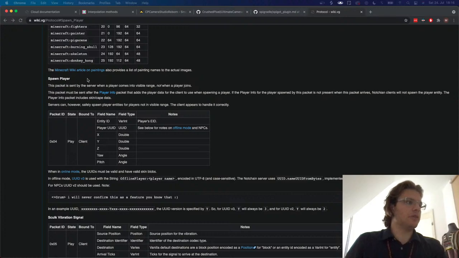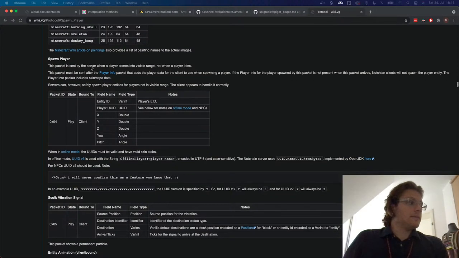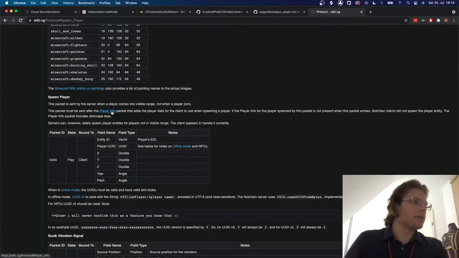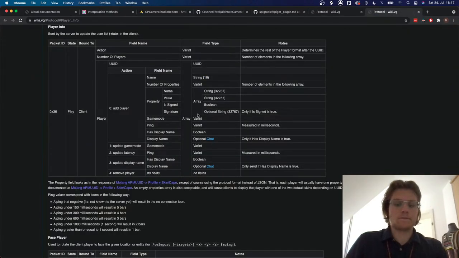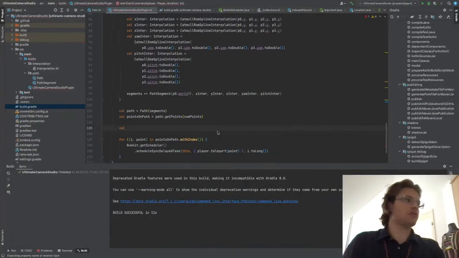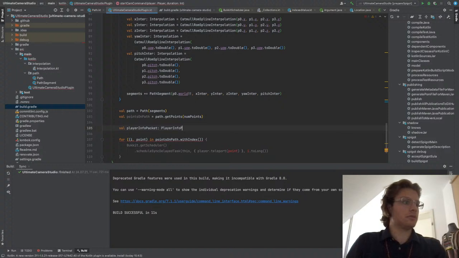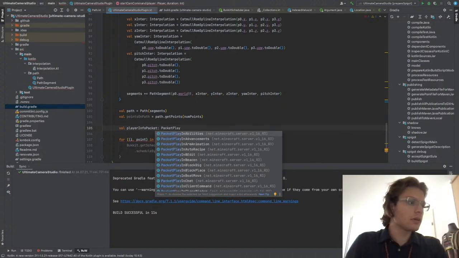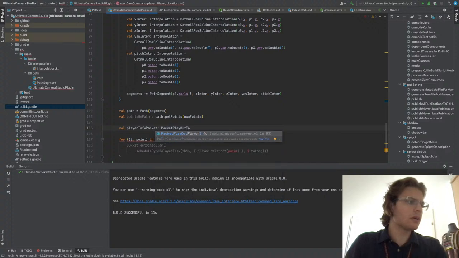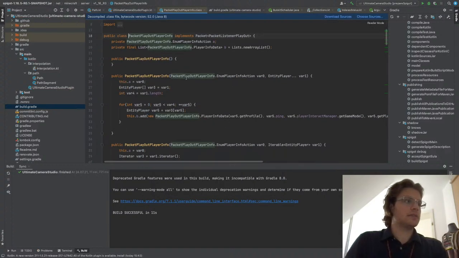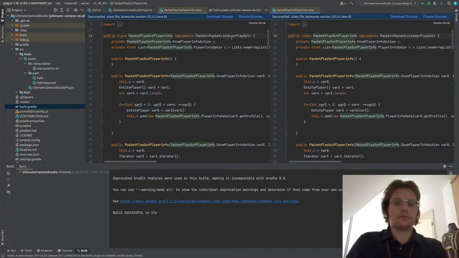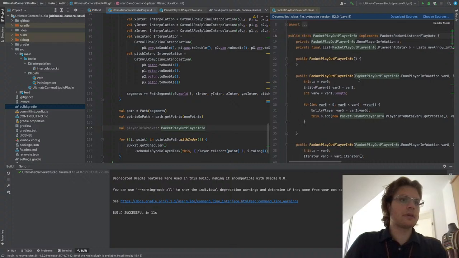All right, so over there we got a spawn player packet, after the player info packet. So, okay, the idea is that we spawn a fake player, which is then spectated. So first of all, we get to send a player info packet. This is the packet we need to create. So let's see how we do that. Oh, it's even public. Public constructor, that's quite neat.